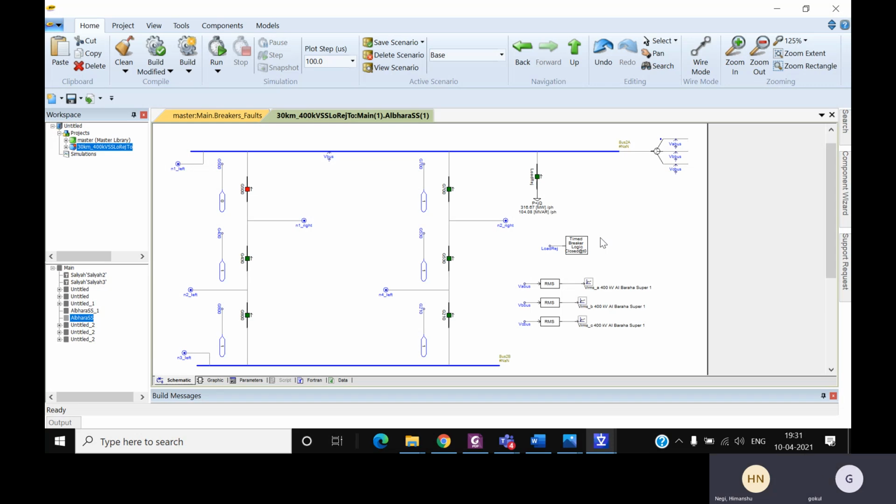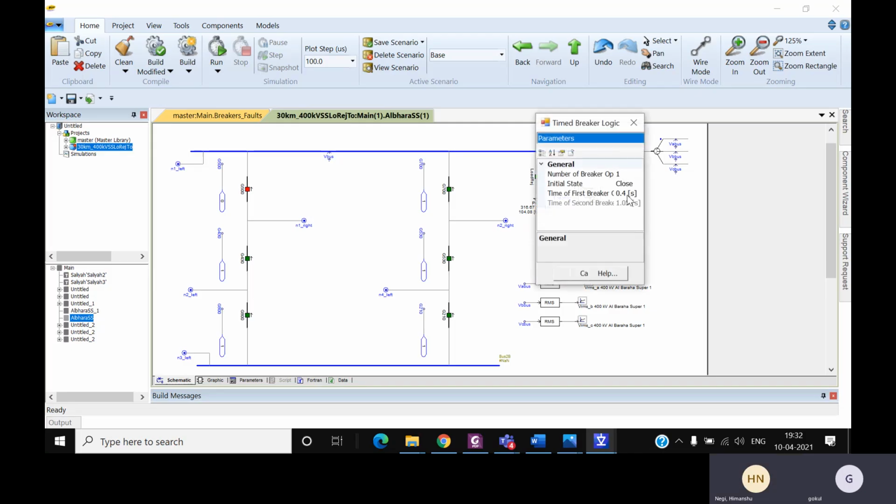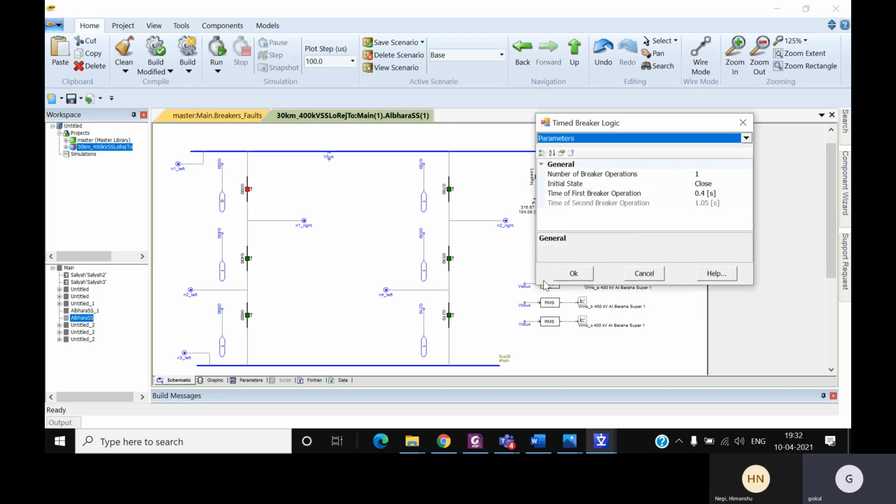Okay. So this is case three, which is load rejection. What I'm going to do is reject a load at 0.4 seconds. That's it.